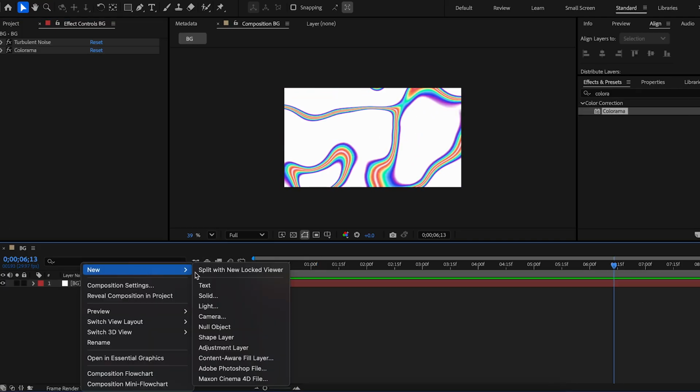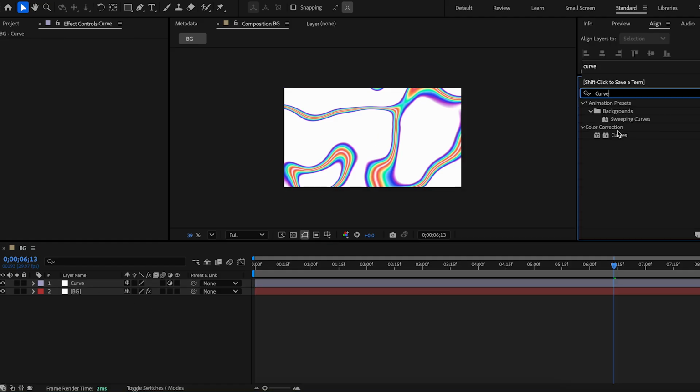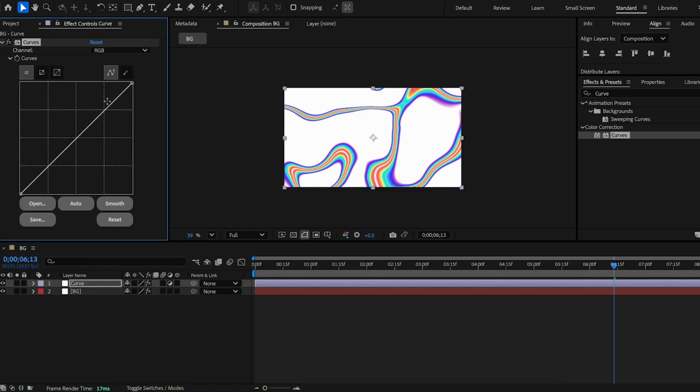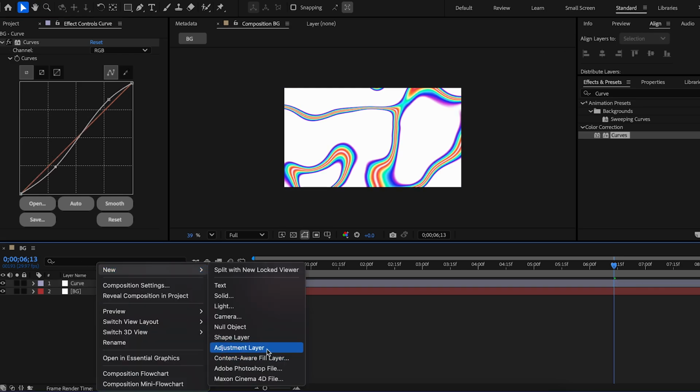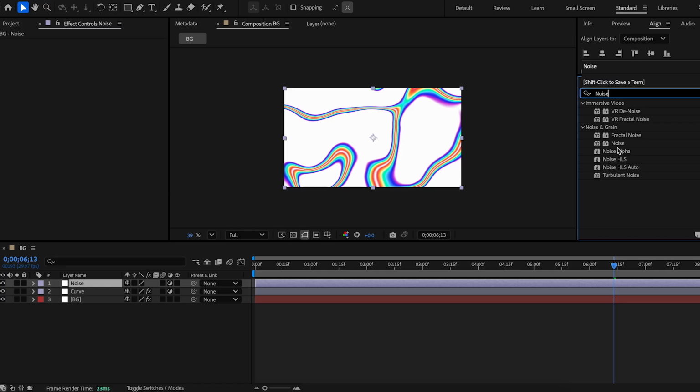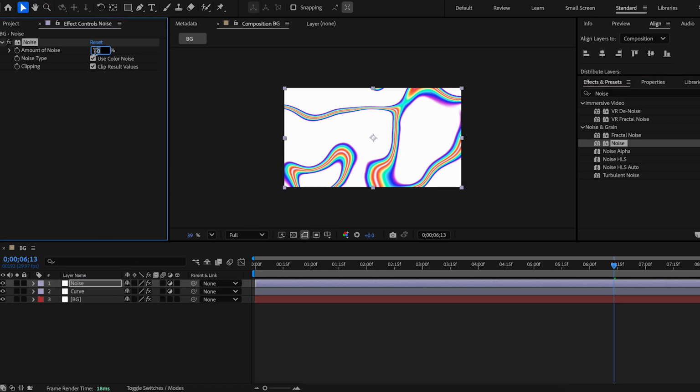Add a new adjustment layer and apply curve to increase the contrast. And a new adjustment layer, noise. Search for noise and apply. Amount of noise 15.